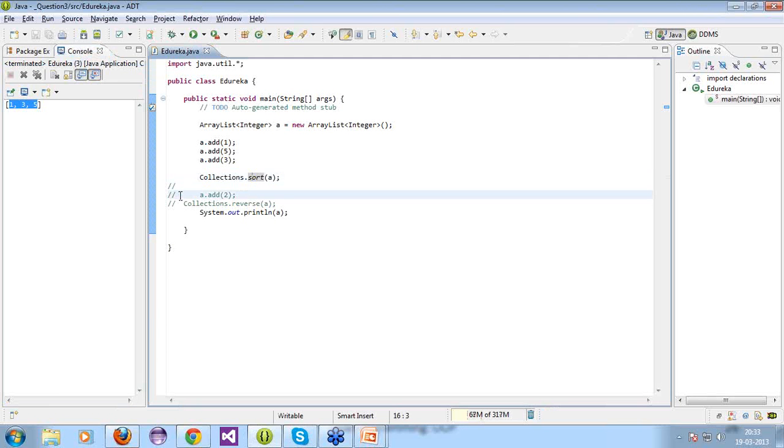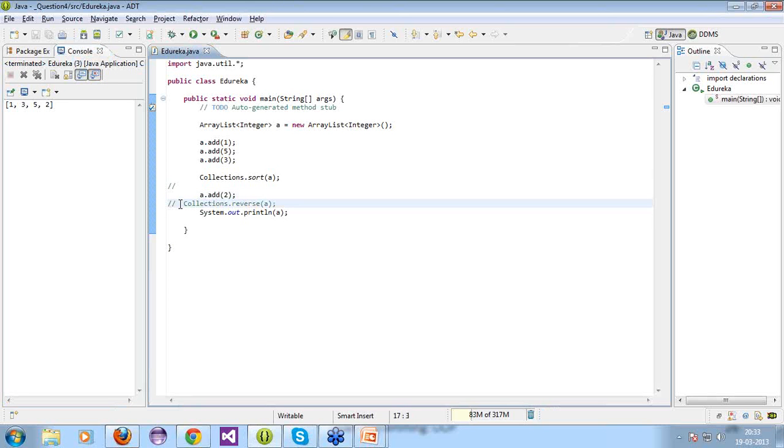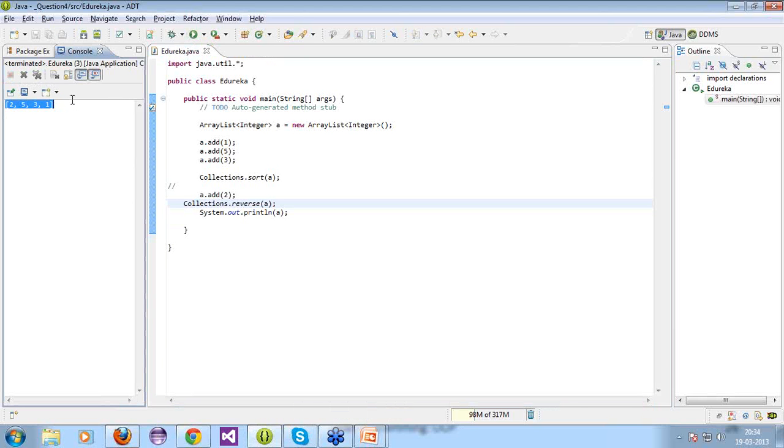Okay, I hope you are clear till now. I remove this again. Now a.add(2). Now we are adding a number 2, so that number will get added at the end of this list. So 1, 3 and 5, 2 will be the result. When I run it, I receive 1, 3 and 5, 2. 2 has been added at the end. Finally, I uncomment the final statement, that is Collections.reverse(a). What it will do is just reverse the values. So we'll receive a result 2531 on the console window right here, and that is the answer.